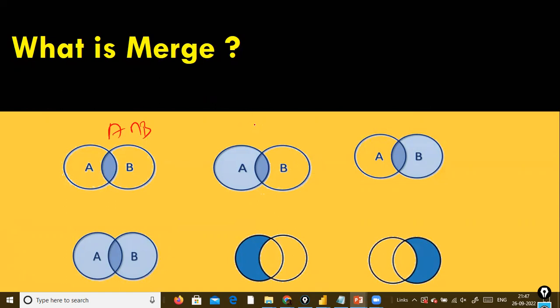This is your left outer join. This is your right outer join. And this is your A union B, all the values from these two data sets. And here this is called a left anti-join. This is your right anti-join.